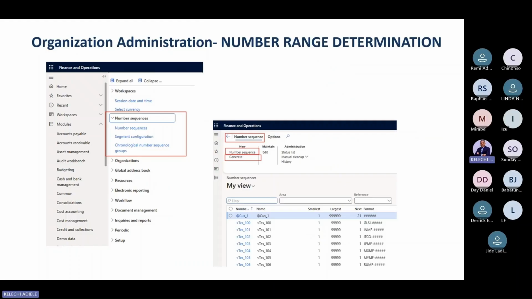Basically, in Dynamics, a legal entity, we have talked about the essence of that. Now, the number sequence is used, and again, it's tied to your legal entity. But the number sequence is used to generate what we call unique IDs for records in the system.